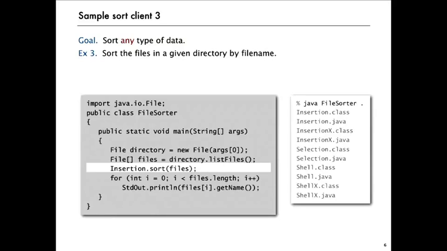Here's another client that we could use our sort program for if we achieve the goal of sorting any type of data. In this one, we're going to sort the file names in a given directory. So again, we use the File class from Java, and we use the listFiles method from that class to get an array that contains all the file names in the given directory. That's an array with file names in it, and insertion sort takes that array as its first argument, and again sorts them, and then we go ahead and go through them one by one and print them out, and they come out in order of file name.